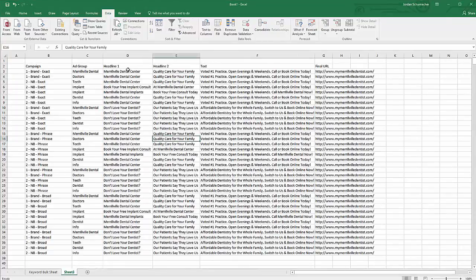Basically, I created a separate version for implants, and so headline 1, Merrillville Dental Implants, book your free consult today, voted #1 practice, open evenings and weekends, call Merrillville Dental now, just a simple call to action. And then I had a second version, book your free implant consult at Merrillville Dental Center, voted #1 practice, same text, because the text isn't overly important. And then the generic copy is just Merrillville Dental Center, quality care for your family, same call to action at the bottom.